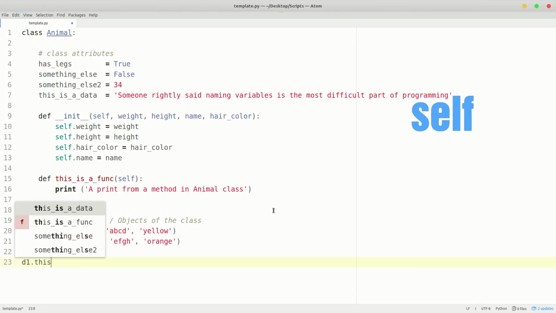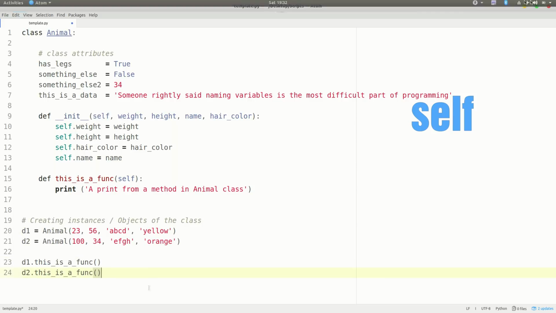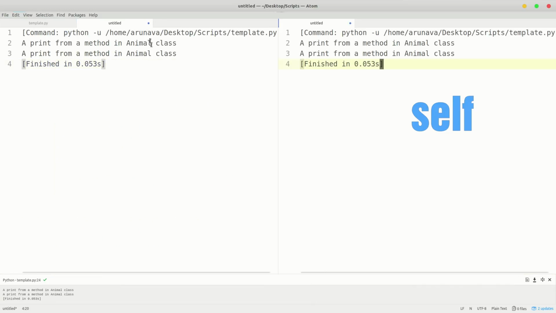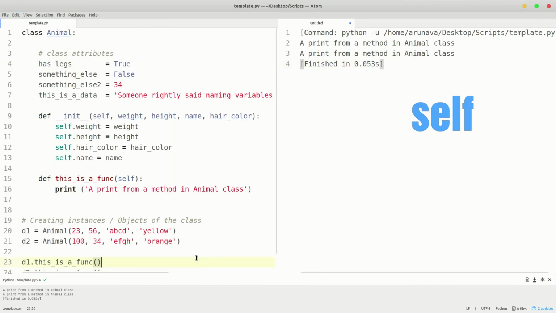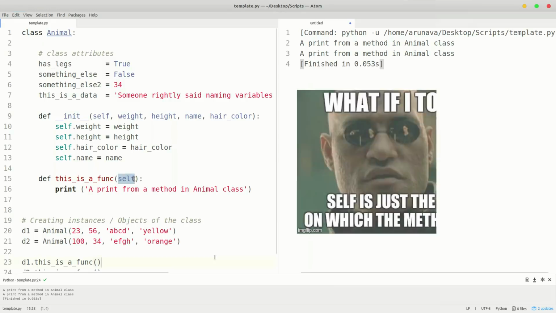So let's start by calling this is_a_func method of the class using the objects we created, that is D1 and D2. We can see that we are calling the method without passing the value for the self argument. And we can see that it's running without any errors. So we can safely say that self is passed automatically to the method inside a class by Python. Now what is self? It is the instance on which the method is called. So whenever a method is called on an instance of a class, then the instance is itself passed to the method as the first argument.